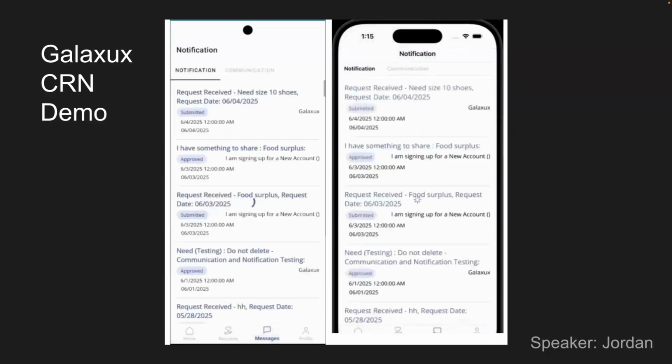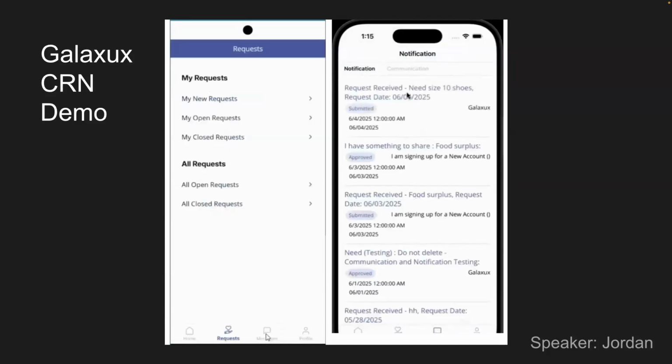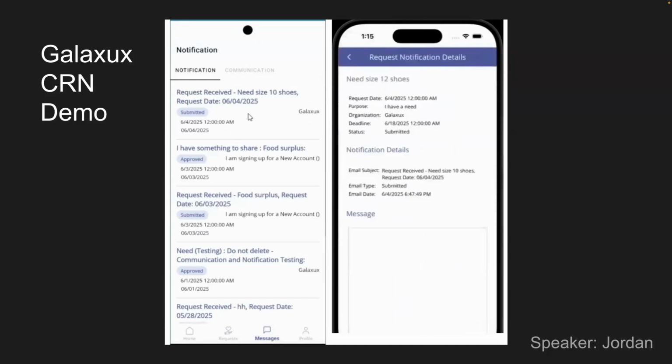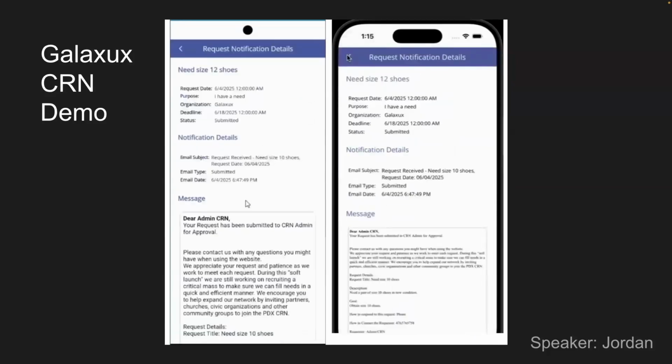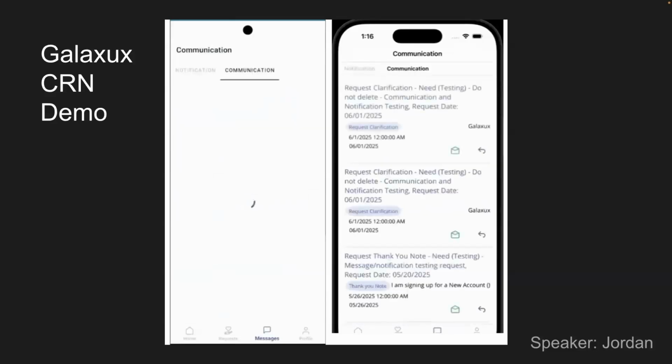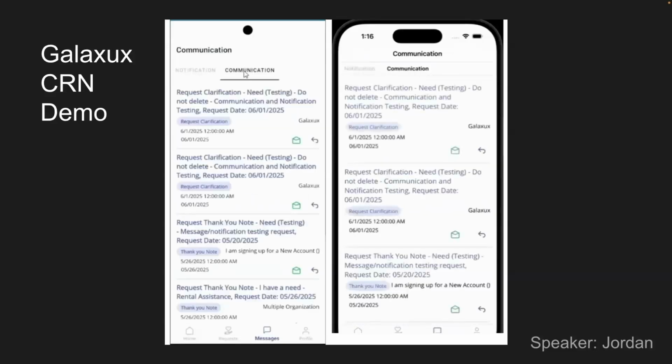Moving on to the messages pane, we're greeted with two categories, notification and communication. Organized by date, we can see our most recent notifications at the top. Like before, we can click the notification to get a bit more detail. Let's move on to the communications pane. Once again, we can see request communication listed here.